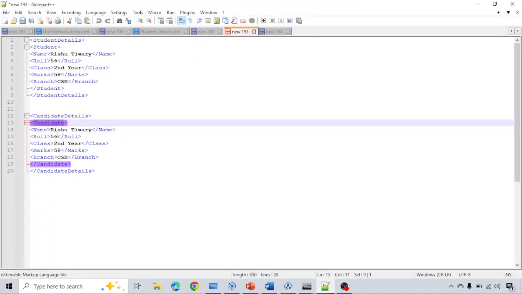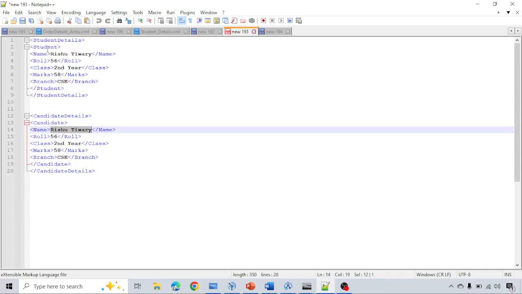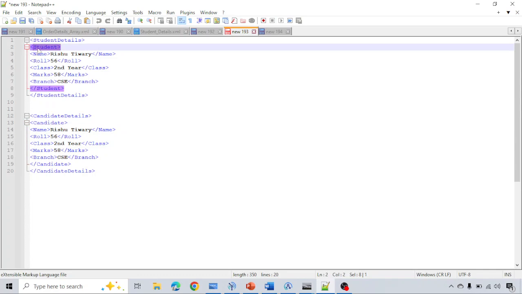So outref is pointing to candidate. If you want to access the name or set the name value, you can use outref.name, outref.role, outref.class, outref.marks, outref.branch. And what value can you assign? You can assign the value with the help of inref.name, because inref is pointing to student. Then you can assign inref.name, inref.role, inref.class, inref.marks, inref.branch.